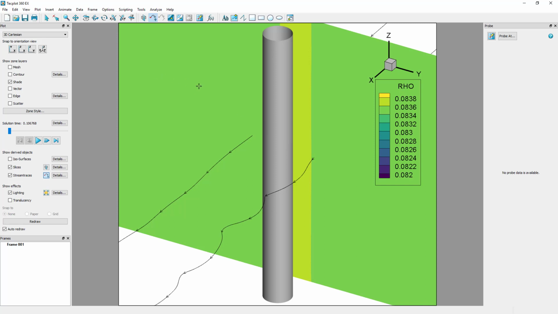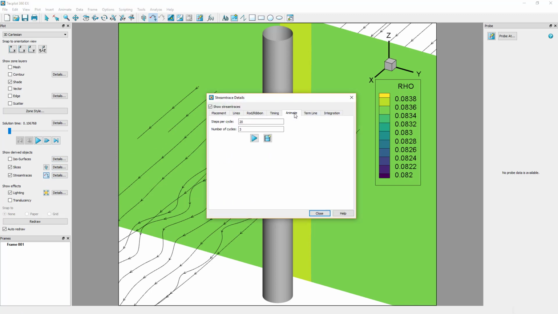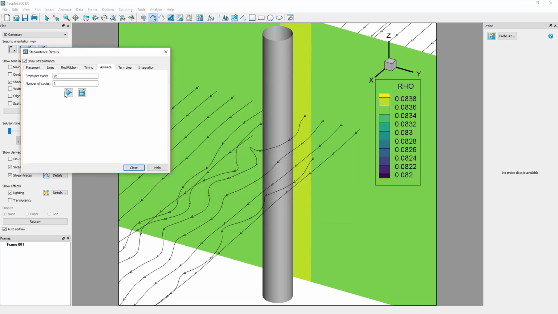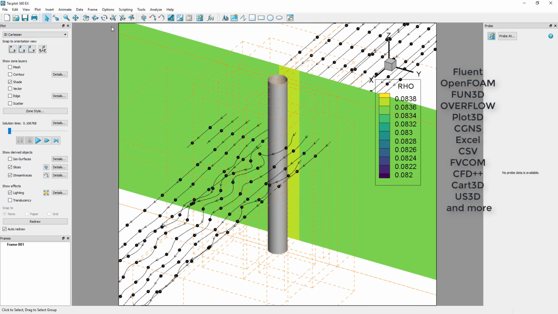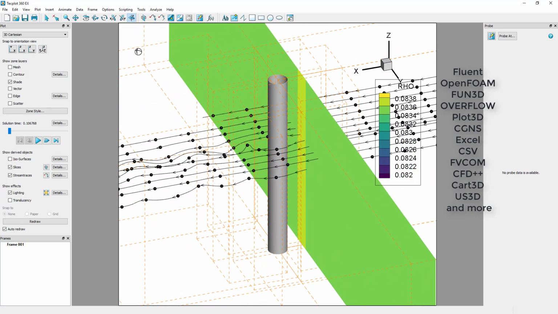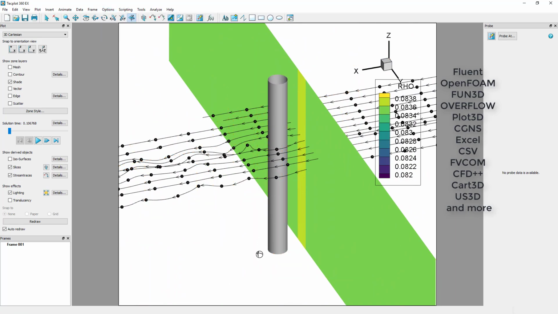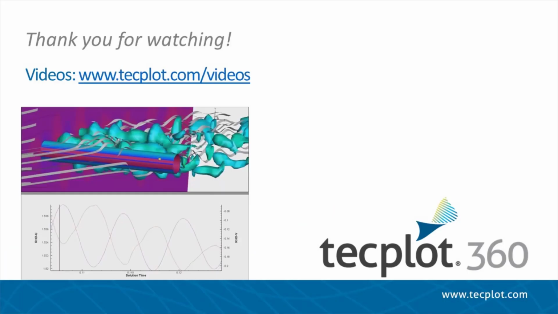time. Tecplot 360 interfaces with CFD solvers and analysis tools that export in Tecplot readable format, in addition to direct loaders for common file formats and CFD codes, including Fluent, OpenFOAM, Fun3D, Overflow, Plot3D, CGNS, Excel, CSV, FVCOM, CFD++, Cart3D, US3D, and more. This concludes the tutorial for loading your data into Tecplot 360.